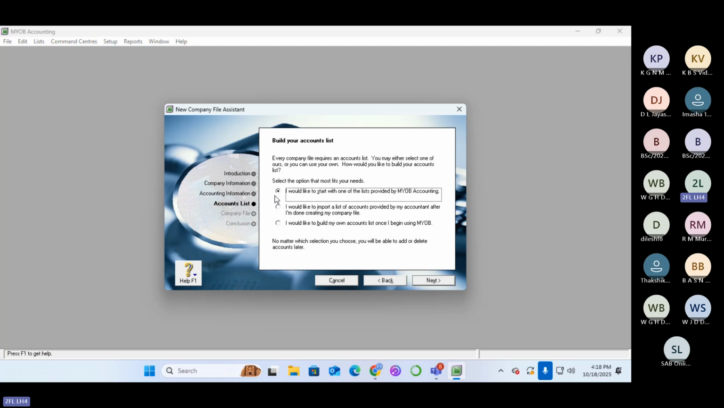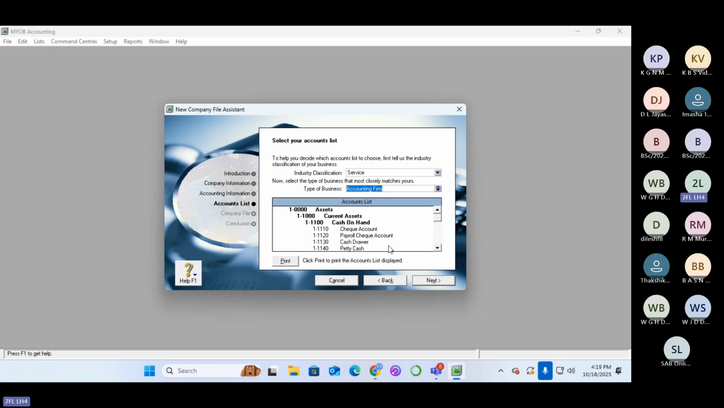It takes time, right? Therefore, we will go with the first option. I would like to start with one of the lists provided by my UB account. Remember that option because even at the examination, you have to go in that option. Okay, you have to select that option. Go to the next step.